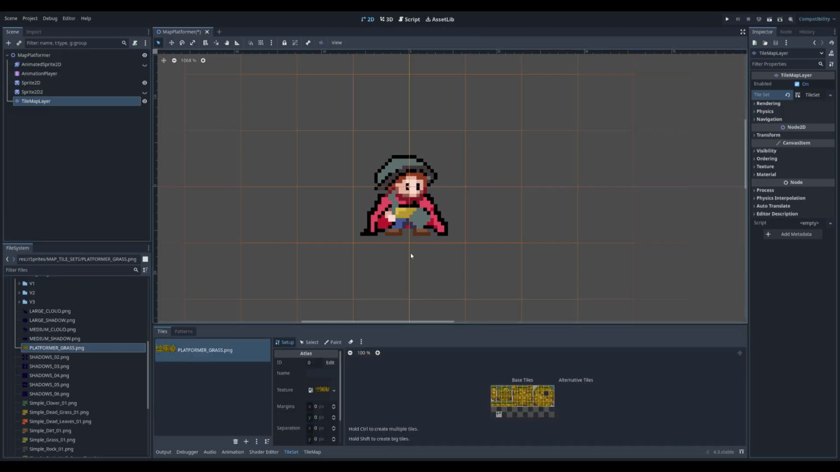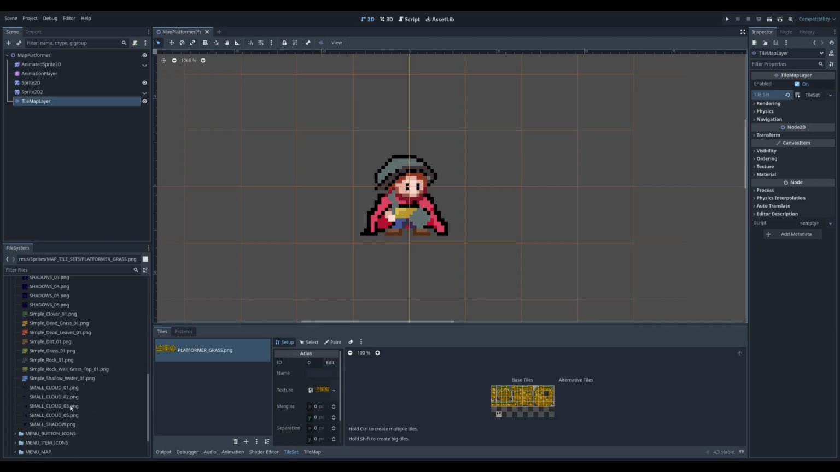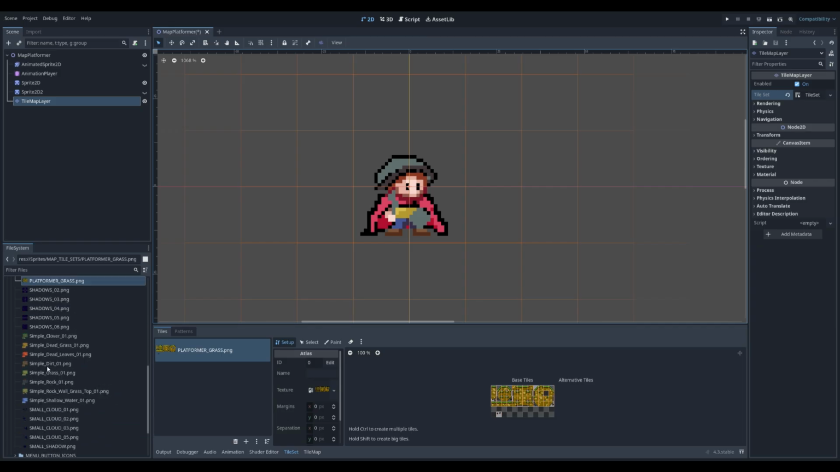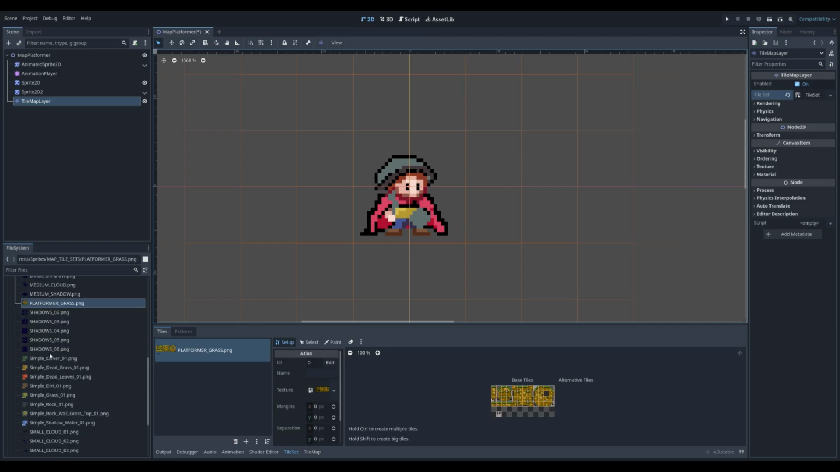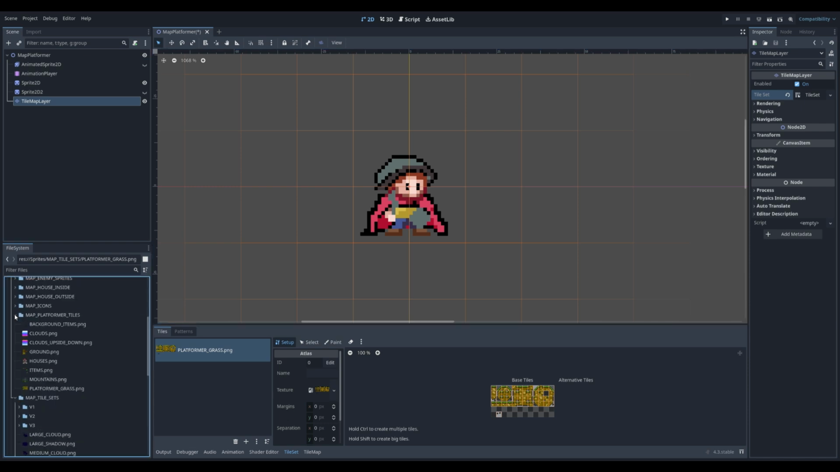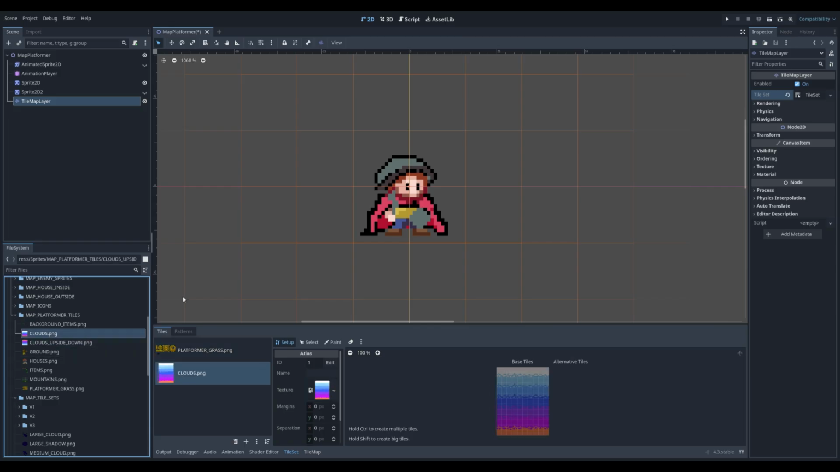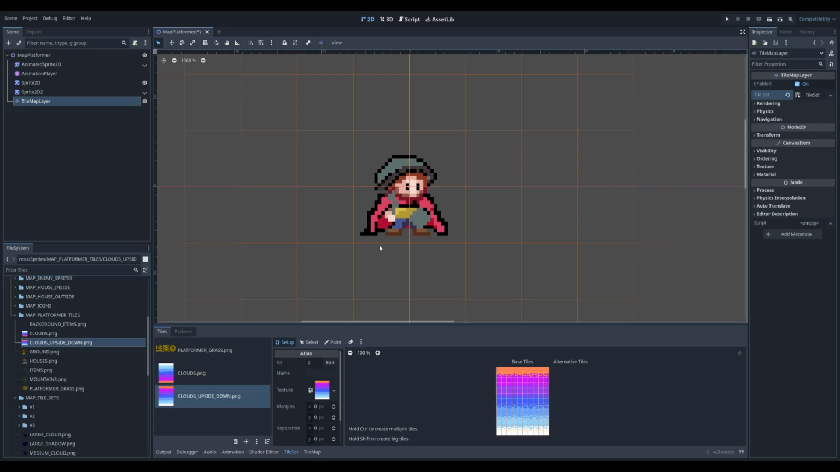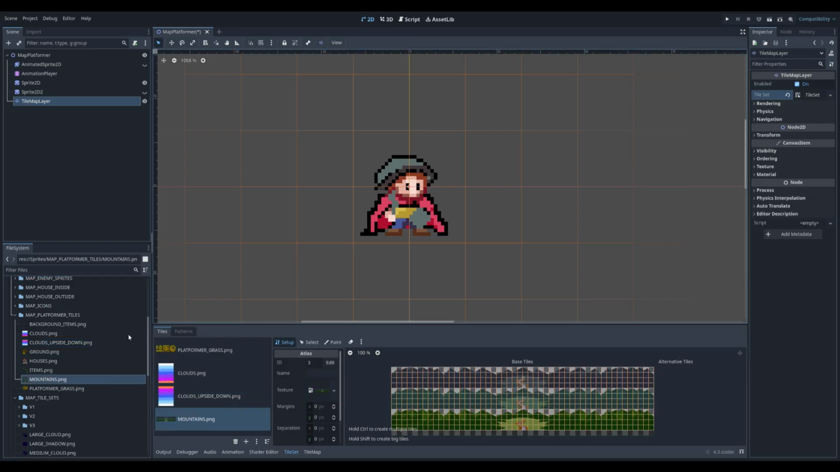And I'll also bring in a couple other items to illustrate what else you can do with the tile sets, mainly background items. So, clouds, upside down clouds, and mountains, and background items. Okay, cool.